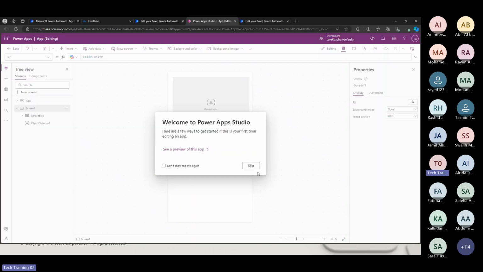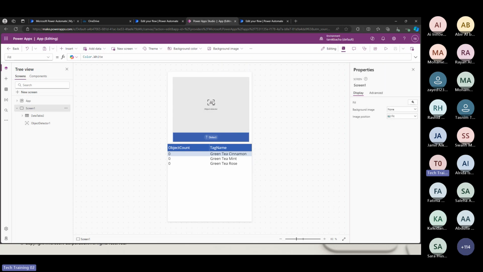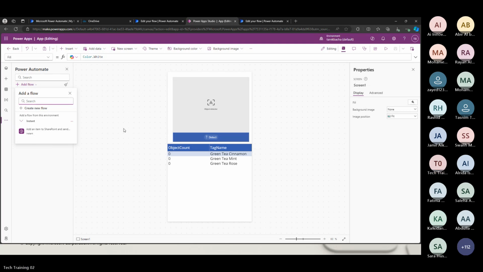So this is the app. You know the object detection, but here you can put Power Automate. You can create a flow or add a flow. Okay, so from inside the Power App, you can add Power Automate.